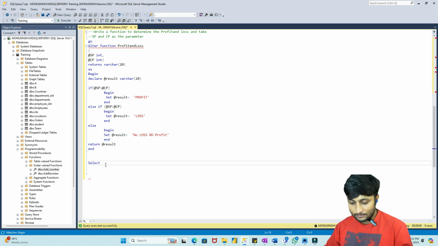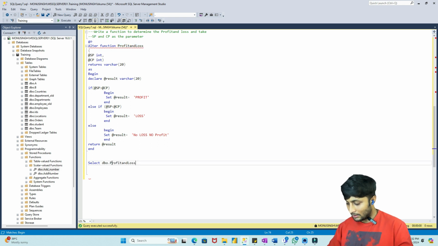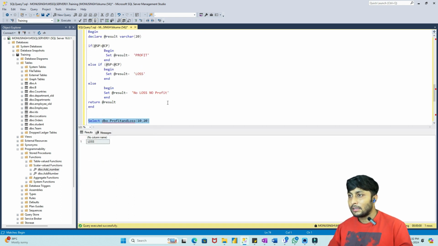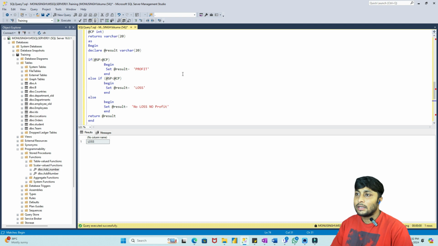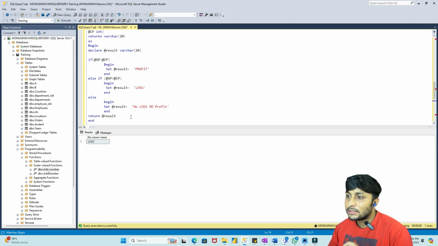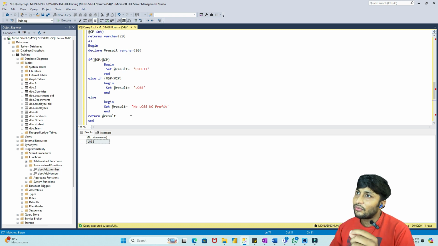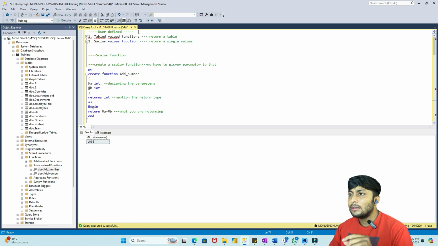So select dbo dot, my function name is profit and loss. So I'm taking 10 comma 20. Let's check whether it is working or not. It is showing loss because my selling price is 10 and my cost price is 20, that is why it is showing loss. So this is how you will create scalar functions, because a scalar function always returns a single value.